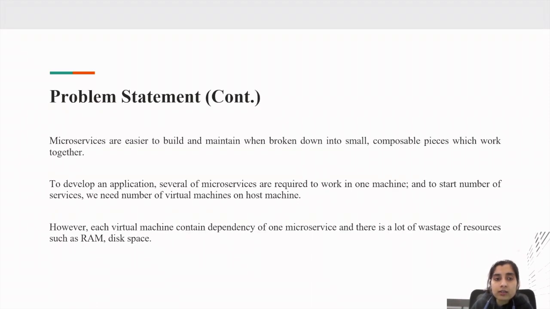And the other reason is microservices split that application into a number of services, and each service runs in its own process, so it requires different virtual machines, and each virtual machine needs the resources of the host machine, so it basically leads to the wastage of resources like RAM or disk space.